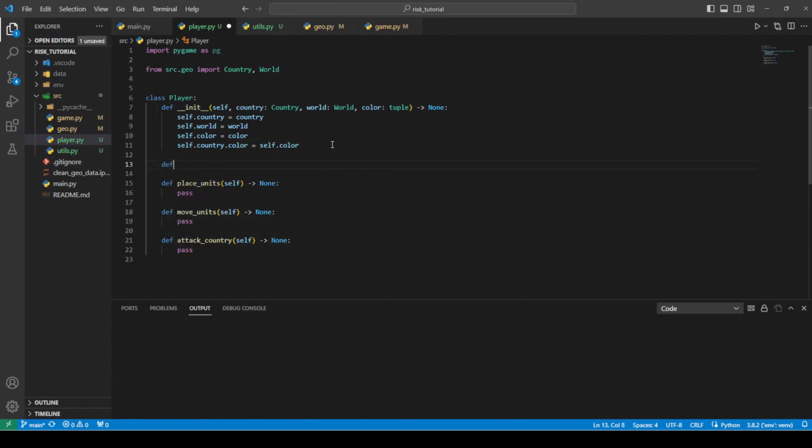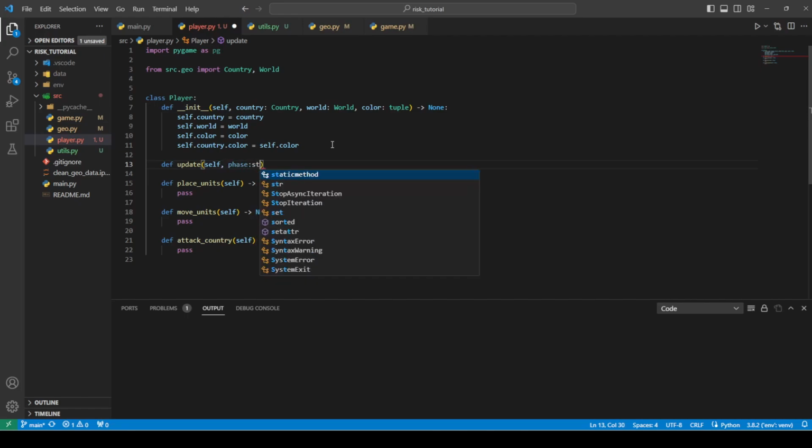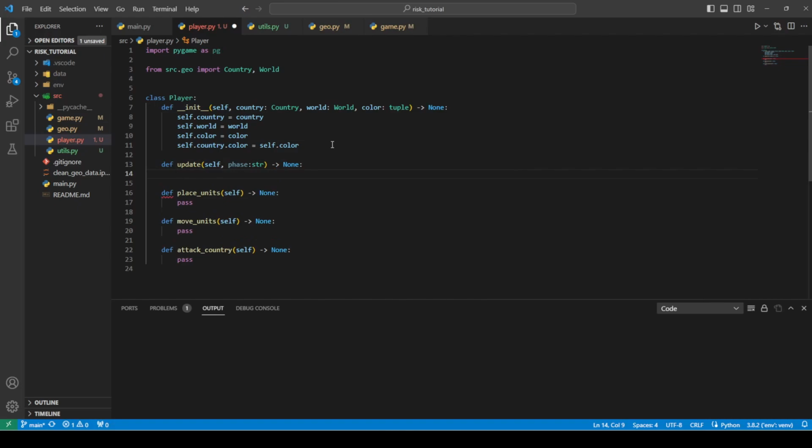We're going to give the player an update method, which we're going to call from the game class, and we are going to tell the player what kind of phase we're in. So these phases might be a movement phase, a placement phase, or an attacking phase. And so we're going to use this to do a series of if-else statements to make sure that we are doing the correct action that aligns with the phase.